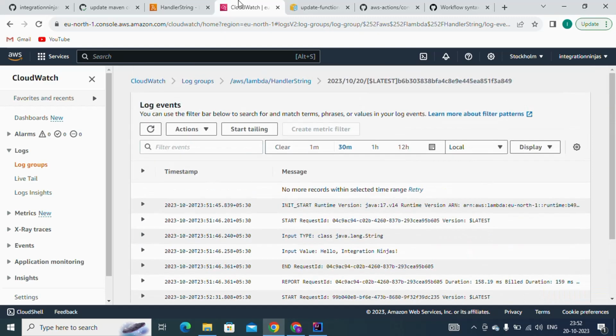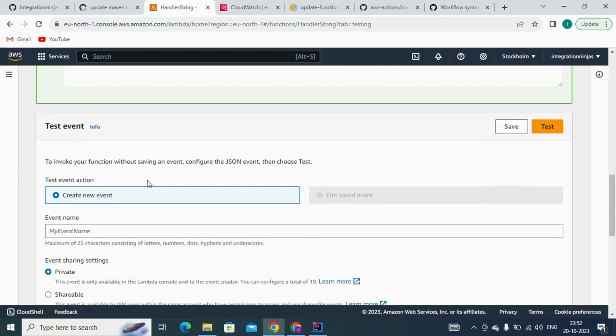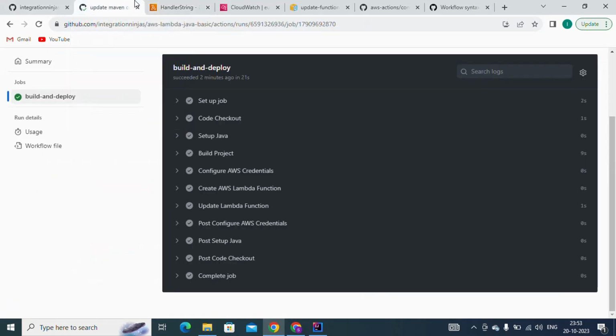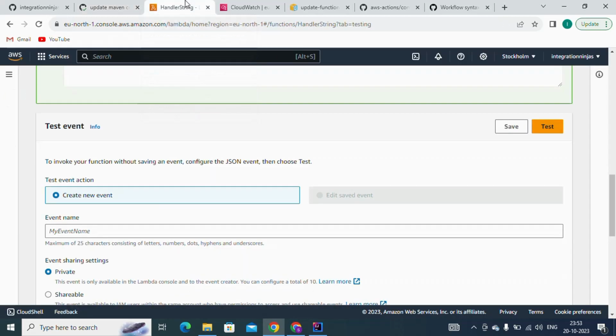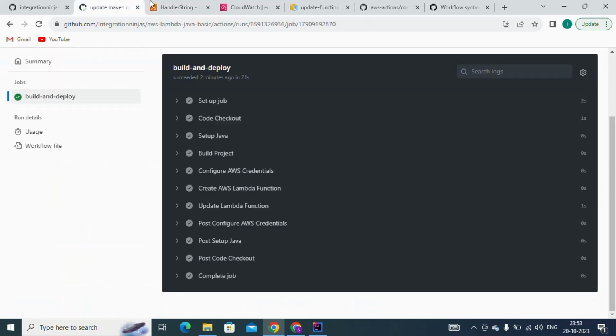Okay. This is very cool, right? So this is the easiest way you can integrate it. You can set up a pipeline for creating and deploying your Lambda function. If you redeploy it, it will work perfectly. Yeah, so this is a very good feature from GitHub Actions.